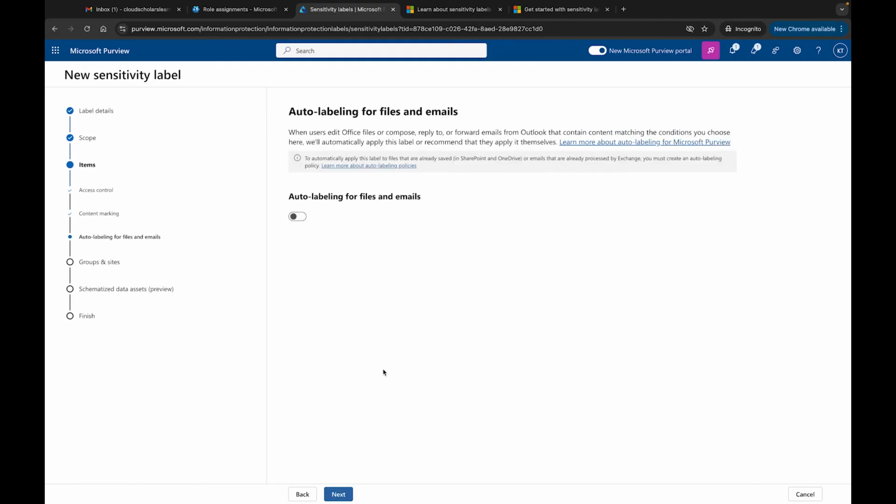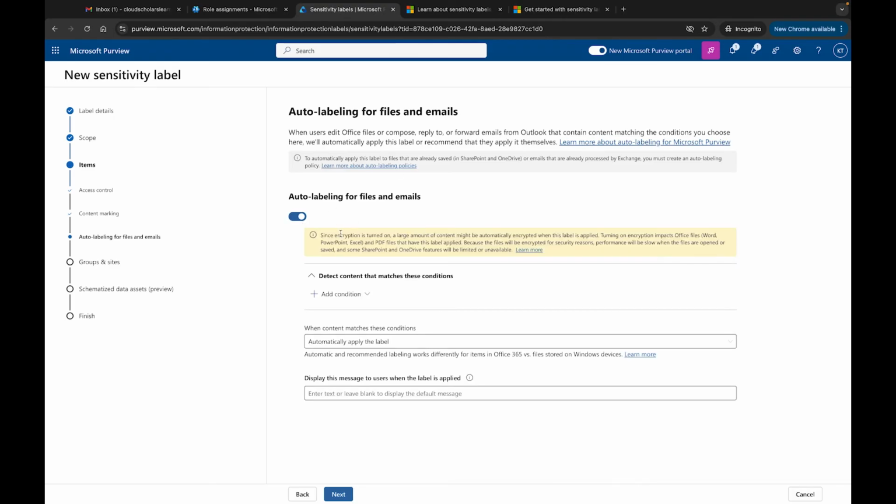Now, we're going to go next to auto labeling for files and emails. So when users edit Office files or compose, reply, or forward emails from Outlook that contain content matching the conditions you choose here, we will automatically apply this label or recommend they apply it themselves. So if I would do auto labeling, I get this message here. Since encryption is turned on, a large amount of content might be automatically encrypted when this label is applied. Turning on encryption impacts Office files, Word, Excel, etc. that have this label applied. Because the files will be encrypted for security reasons, performance will be slowed down. So just an FYI, just so you know that that can slow down your performance.